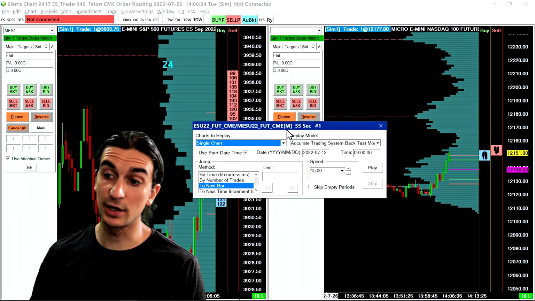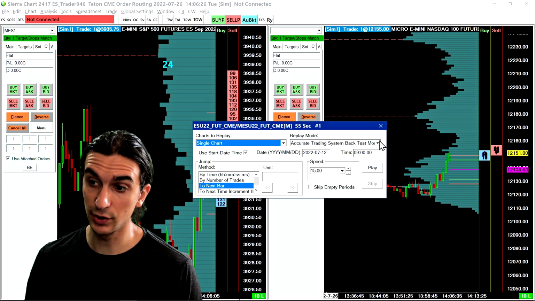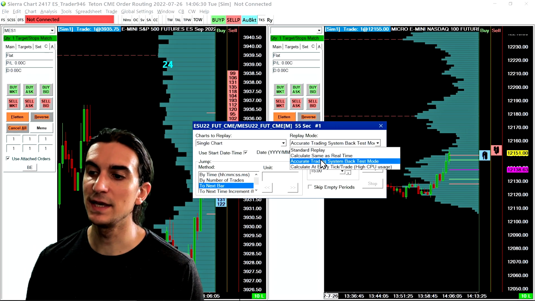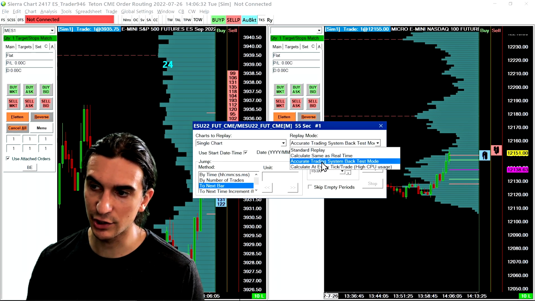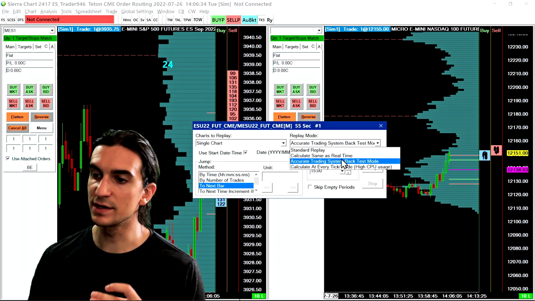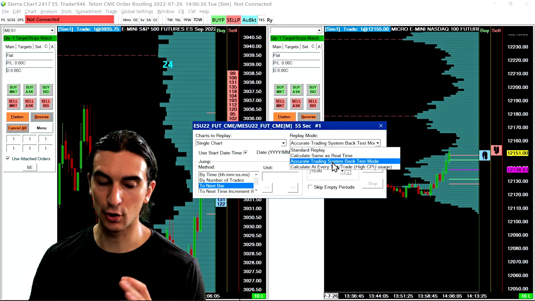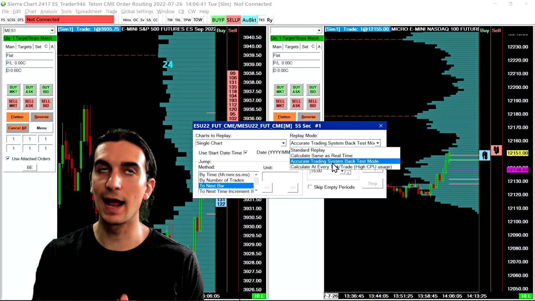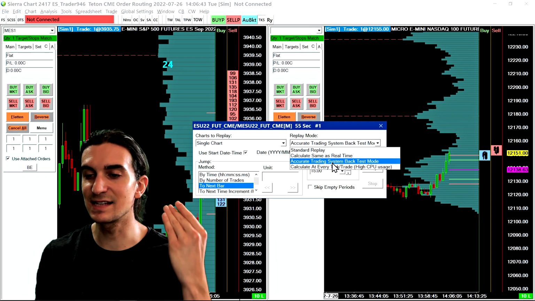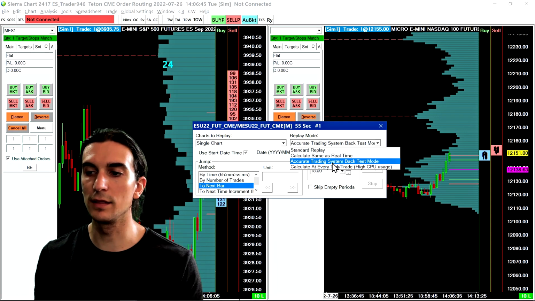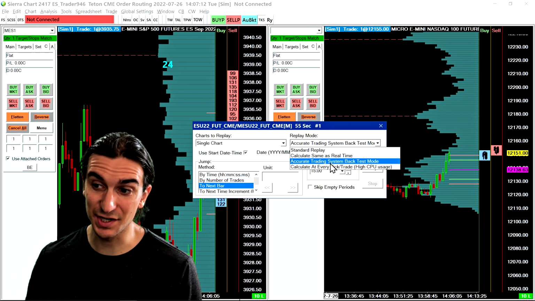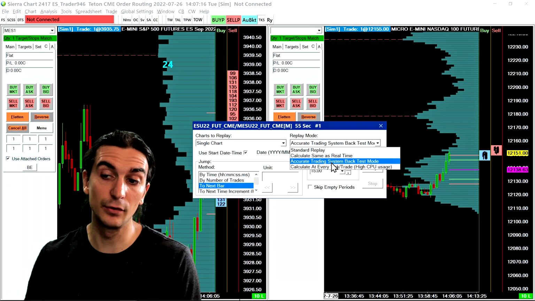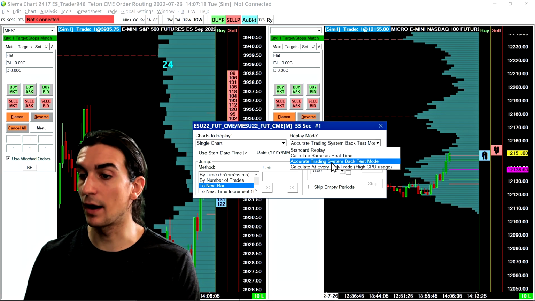Now, when it comes to replaying charts, there's a few different methods you can use, and I'll briefly explain them. The bottom line is that you want to be using this method right here, Accurate Trading System Backtest Mode. The reason you want to use this method is because, according to Sierra Chart's documentation, it's the balance between efficiency and precision, and you're going to get the same result every single time you run the backtest. Now, there's a couple of issues here that I ran into doing these backtests and trying to run a backtest on multiple charts at the same time. And I'm going to show you how I got around this.